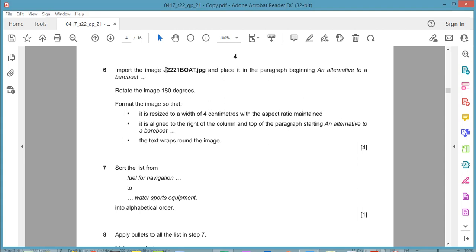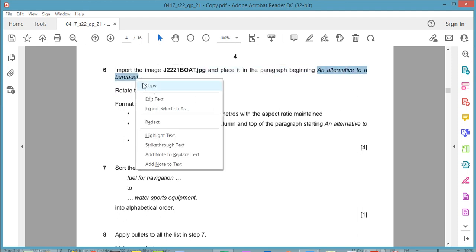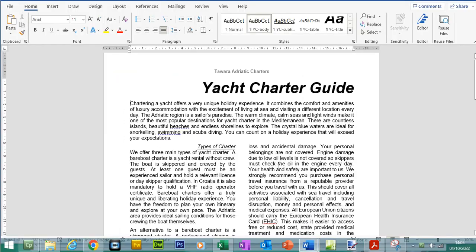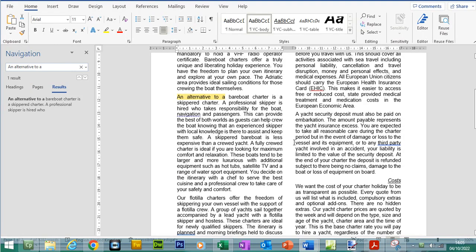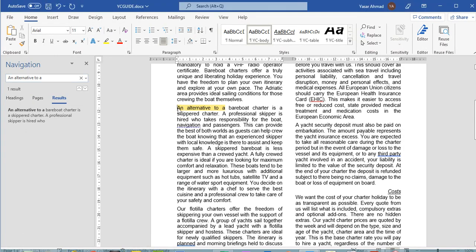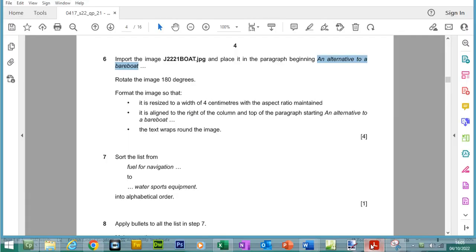Okay, question 6. Import an image J2221boat.jpg and place it in the paragraph beginning an alternative to bareboat. Let me first of all find this. So if I press Ctrl F and then enter that. So okay, this is a paragraph where we have to insert the picture.